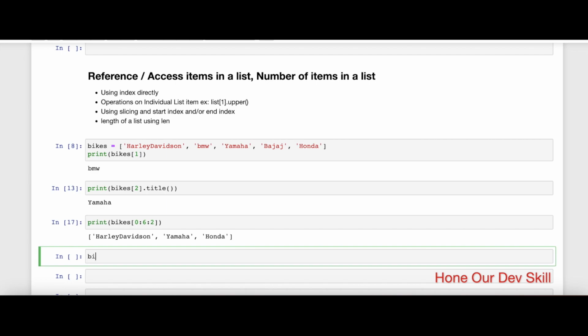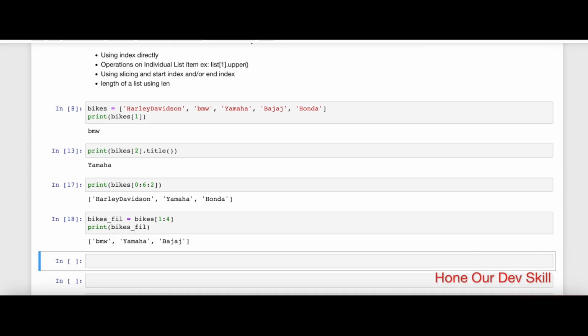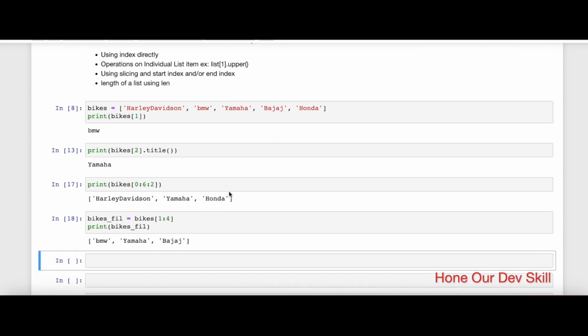Now imagine that I want to create a filtered bike list. Let's say bikes underscore filtered, then what I could do is simply specify bikes, and then specify the start and end so that it prints BMW, Yamaha, and Bajaj. Then I can simply initialize a list something like this, and this bikes filtered is going to give me only these particular list items, which are BMW, Yamaha, and Bajaj. So this is one way of doing things.